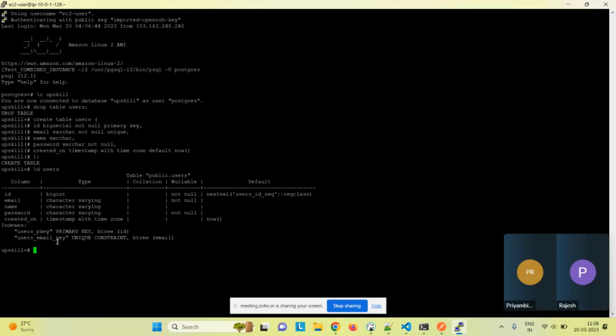You can see there are two keys. One is primary key user ID. Second is so-called unique constraint email key. That means email now cannot be duplicated. So when you are doing that, you need to ensure, right? Lower, upper, all that, you have to be very careful.